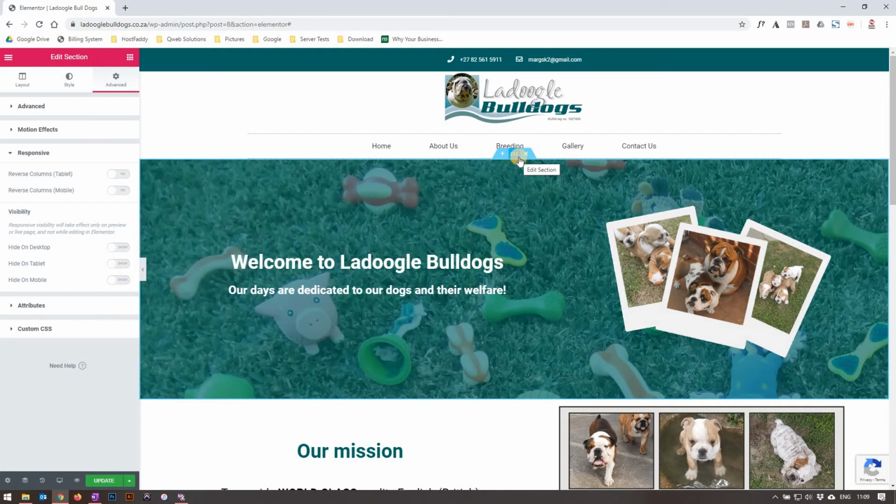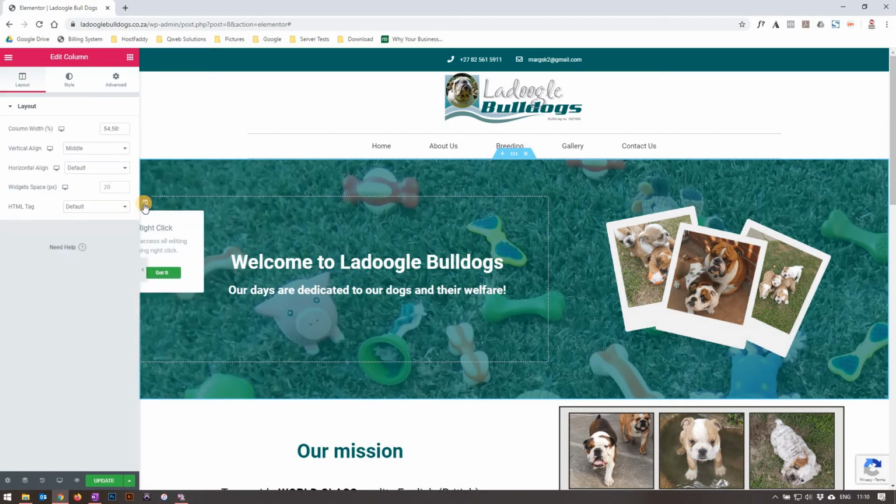Moving on from the section, we are now going to work on the columns. As you can see by moving the mouse, we are able to select the column we wish to edit. I will edit the one on the left by selecting the Edit Column button that appears at the top left. Once again, after clicking this button, the bar on the left hand side will open. As you can see, we are able to change the column width.